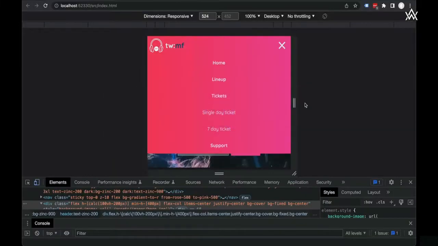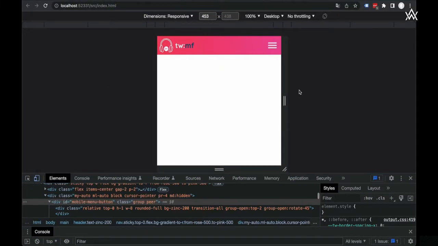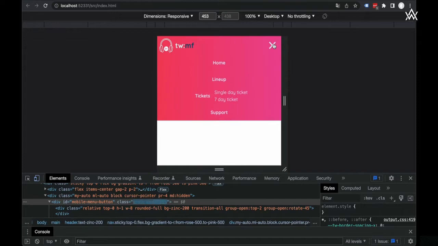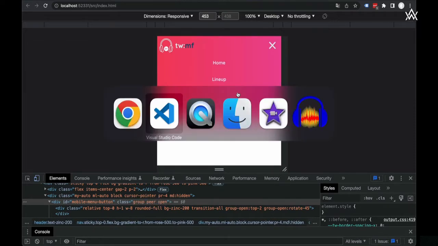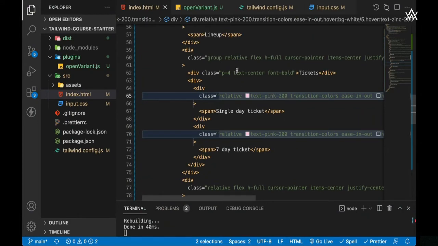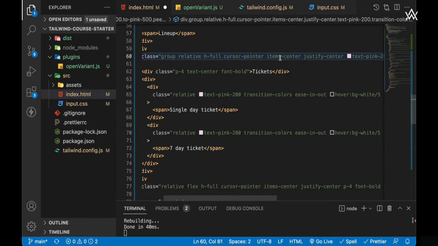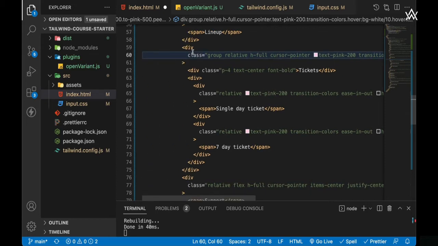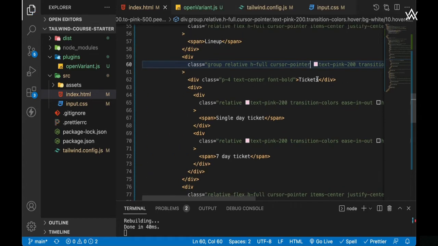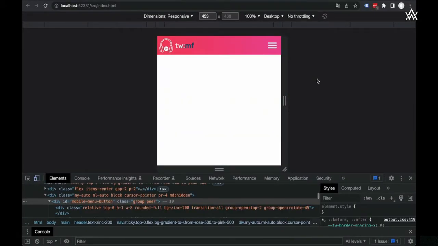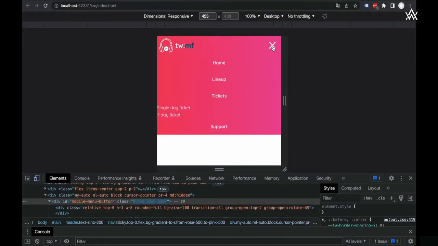So let's take a look in the browser now and see what we've got. So let's refresh and open up our mobile menu and it seems we have a bit of a display issue here, so let's go ahead and fix that then. Back in our code, we want to make sure that we're not actually displaying our tickets menu item as flex. So which means then we need to get rid of the items center and justify center because they no longer apply because we're not displaying this div as flex. Just go ahead and save this and take a look in the browser to see what we've got. Open up the mobile menu again and there we go.